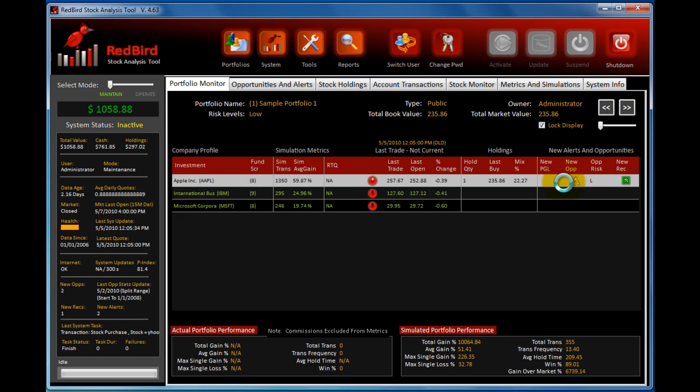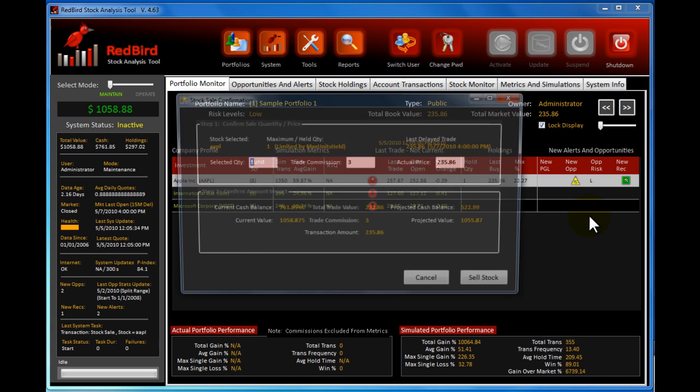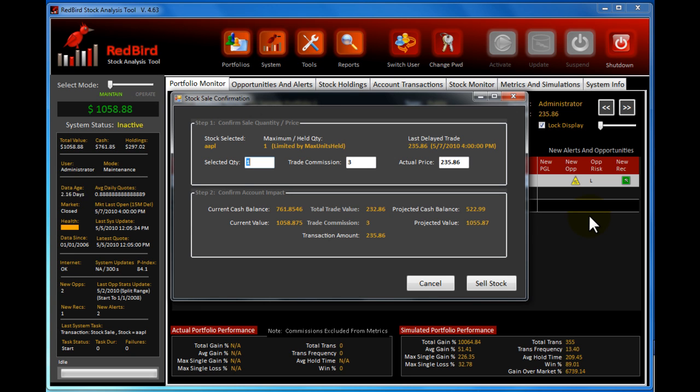So I highlight that stock, I click the right button, and I say Execute Sell Opportunity. I can also select Sell Recommendation as well. It has the same impact. So once again, RedBird presents a confirmation screen. It's going to, once again, limit the quantity that I can sell based upon a number of factors. In this case, it's limited by the number of units that I'm actually holding, which is 1. So I'm going to just accept these default values.